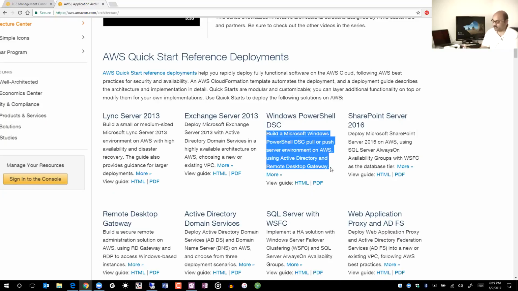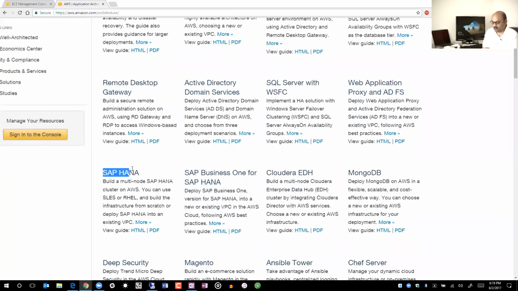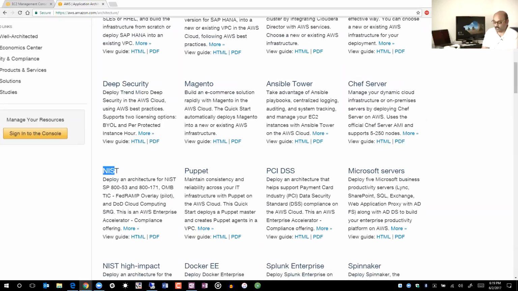Now, most of these applications are application specific. For example, Lync, Exchange, PowerShell, SharePoint, RDP Gateway, Active Directory, SQL Server, ADFS. Most of these are commonly used industry applications: SAP HANA, SAP, Cloudera, Hadoop implementation, MongoDB database implementation, Magento, Ansible Tower, Chef Server. We have done this already, by the way. We set up our own Chef Server. NIST is a reference architecture for AWS Enterprise Accelerator, Puppet deployment.